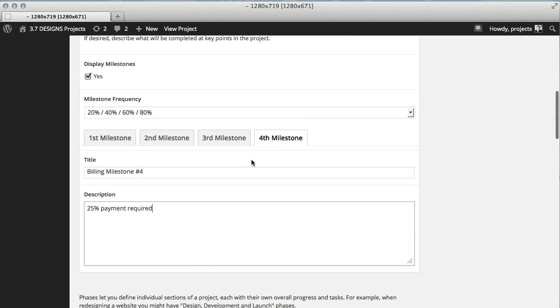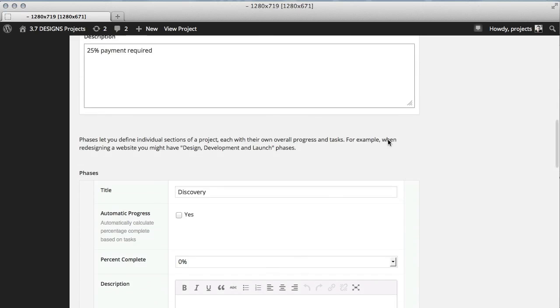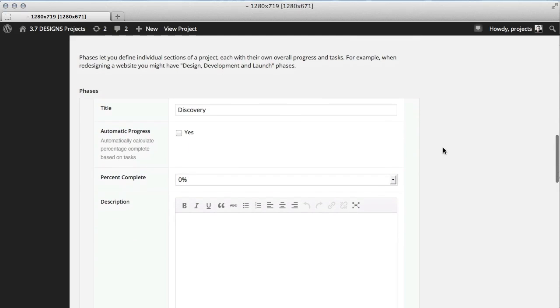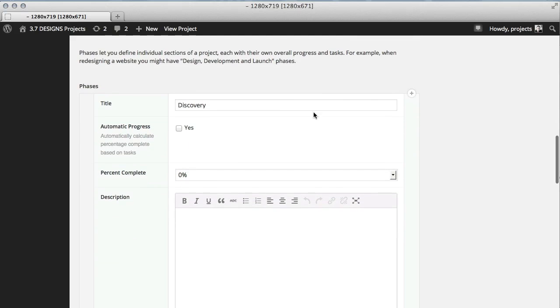Okay, moving on. Then you get into the phases. So most projects are actually broken up into multiple different phases, regardless of what you're doing. You might have a planning phase, and then a development phase, or a design phase, or even a writing phase if you're authoring books. So you can have an infinite number of phases within Project Panorama.